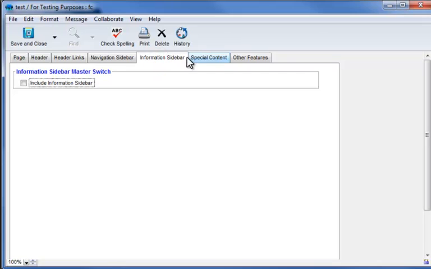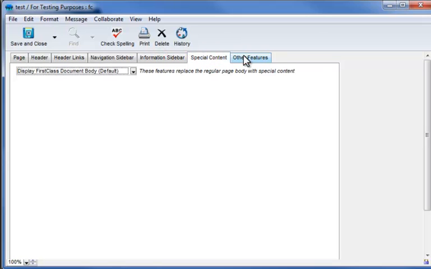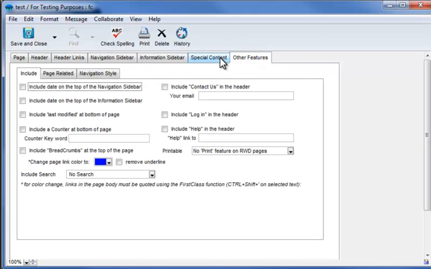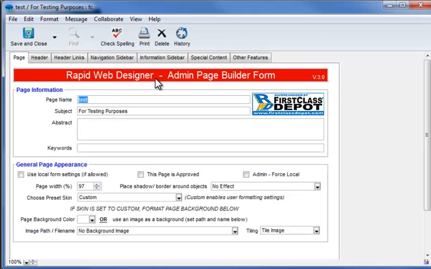Oh, and don't forget the information sidebars. You probably will not see your special content or other features. These are kind of extra admin features. It's also going to let you know what kind of access you have when you first look into a web page. It's letting me know here that I'm an admin page builder. This is based on whatever RWD patch you've gotten. So this is one of the later ones that lets me see some extra features.